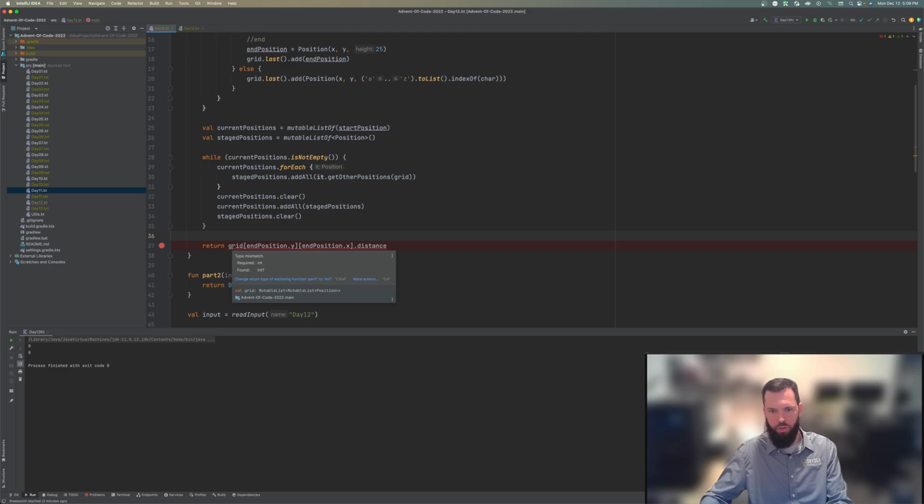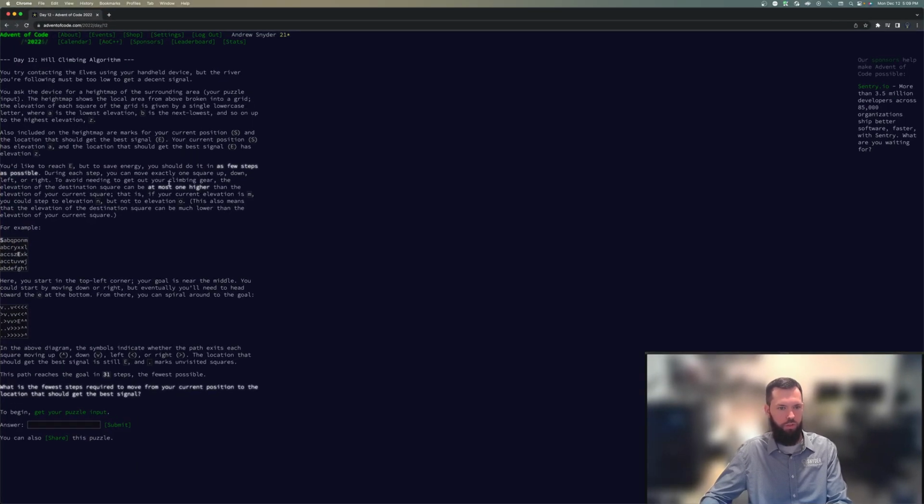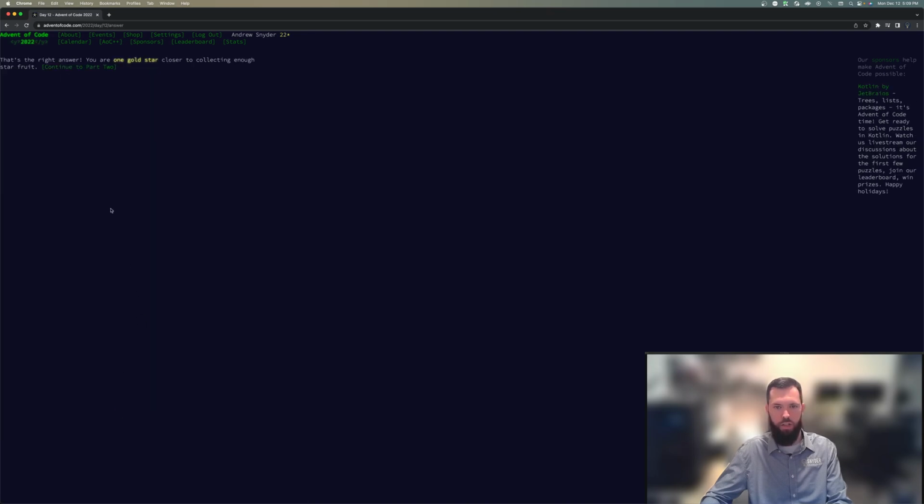And what is that saying? We found question mark because distance starts out as null, but I think we would know that by this point it should not be null. So we're going to run this and see what it gets. It says 420 is the shortest distance. Let's give it a shot. And that's the correct answer.